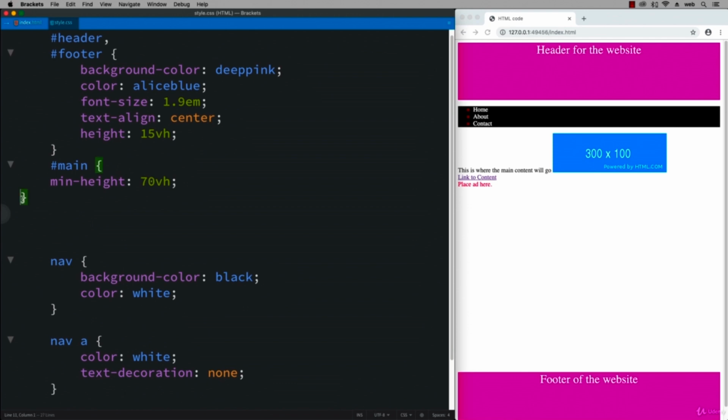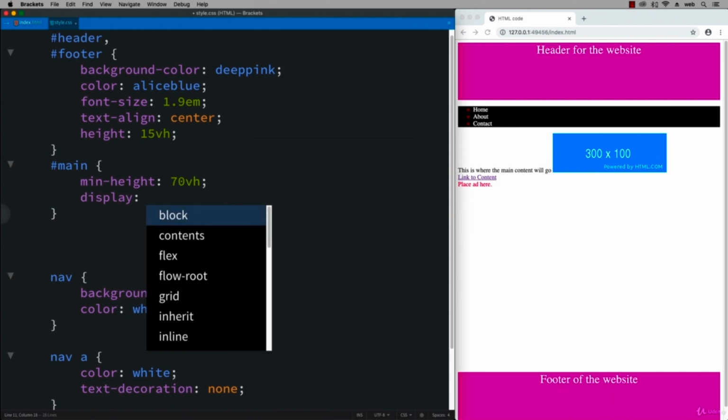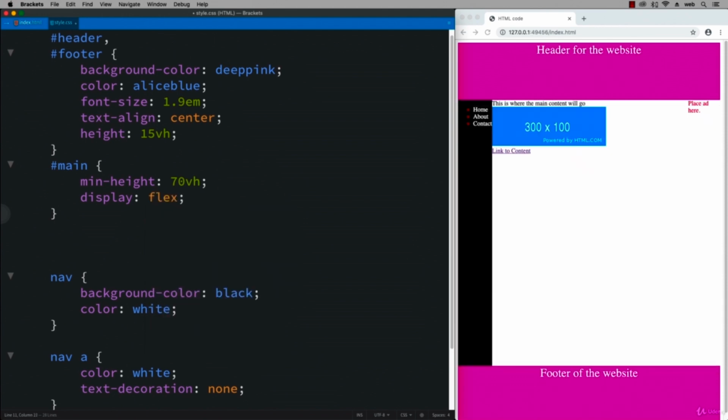So let's make some more adjustments. We've set the main tab, the main content area, to minimum height. Also, let's use display flex. Display is giving us a way to show how we want to display the contents contained within it. And if we do want to use flex, then we can do display flex on the main container. This is going to allow us to apply different flex properties to the inner elements contained within here.